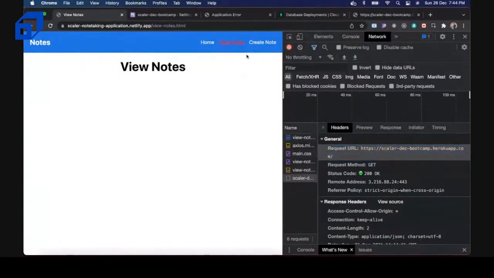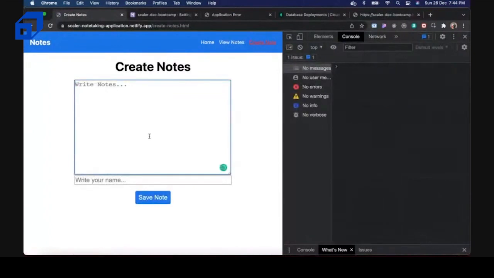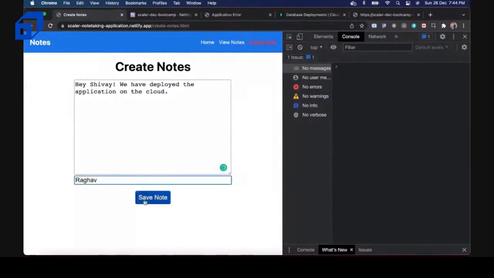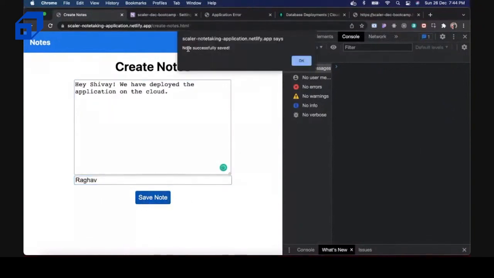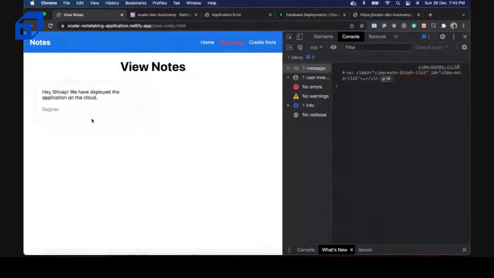So now, when I click on create notes and go back to the console, I would be writing a create note. Hi Shivai, we have deployed the application on the cloud. So with the name of Raghav. When I hit save notes, this time my note has been successfully saved in the database. And now when I get back to the view note section, this time this note has been successfully fetched.